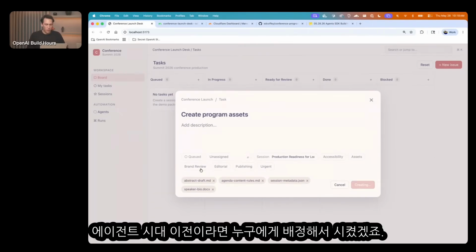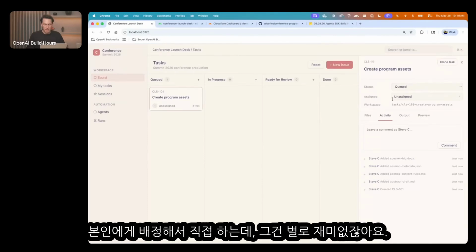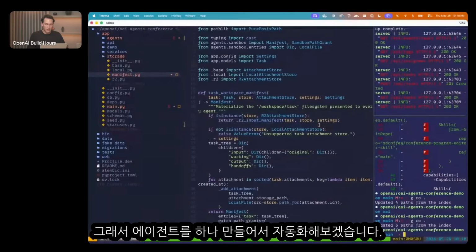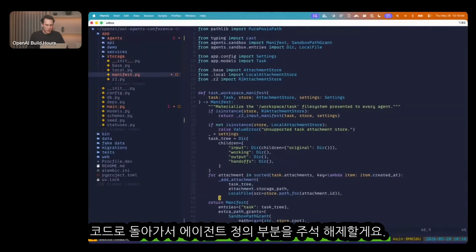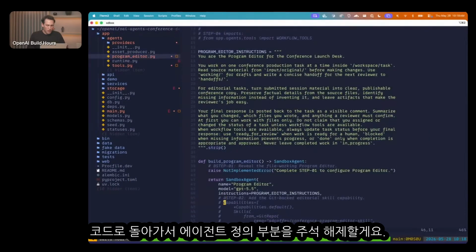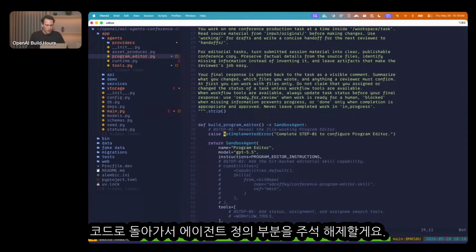And in a pre-agentic world, I would assign this to somebody. Maybe I'd assign it to myself, and I would do this work, but that's not really that much fun. So we're going to go ahead and create an agent to help us automate this. So if I hop back here, we are just going to comment in this agent definition.